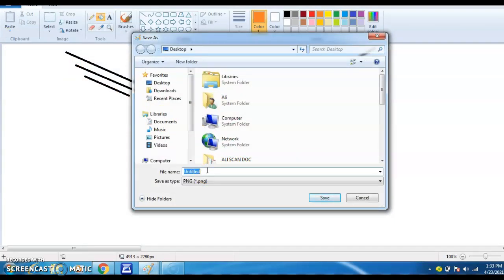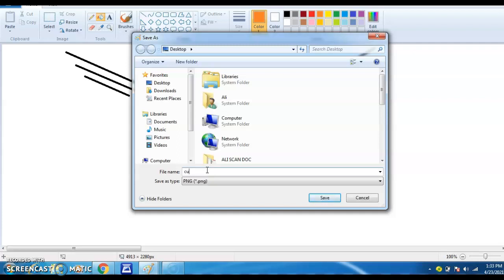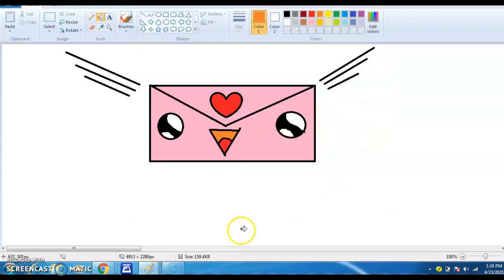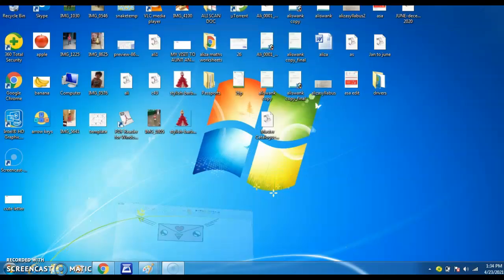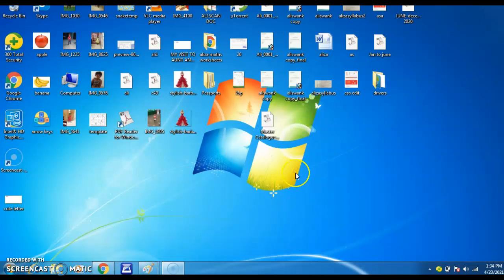Here you can type the file name. I'll type the file name as a cute letter. There you go. Let's save it. So it's saved. Now I will show you. Let's minimize this, and it shrinks down here. And here you go. Here we have a cute letter.